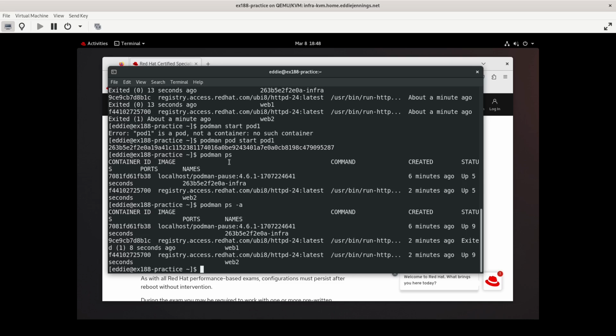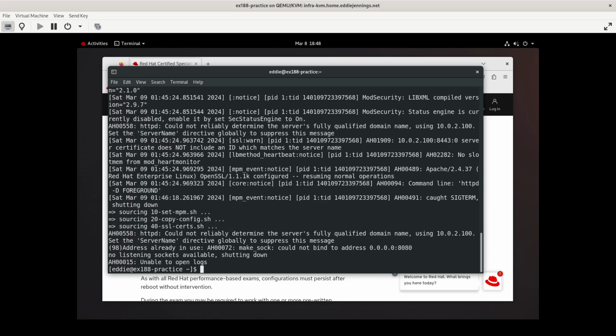I misspoke. I said we have our two web servers, or we didn't. We had the infra container, the built-in container in the pod, and then the other web server. Exited 1. Well, I didn't intend to do this, but let's do a little bit of troubleshooting. Podman logs web1. Okay, yeah, that makes sense. Cannot bind.